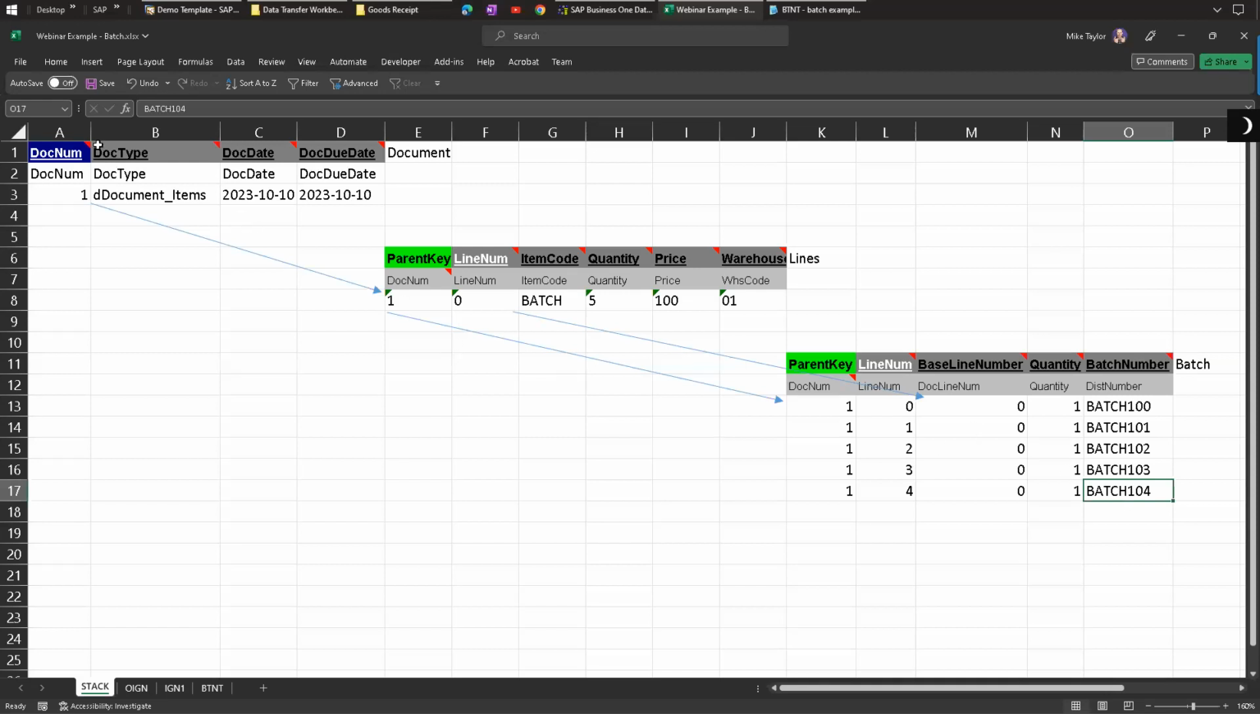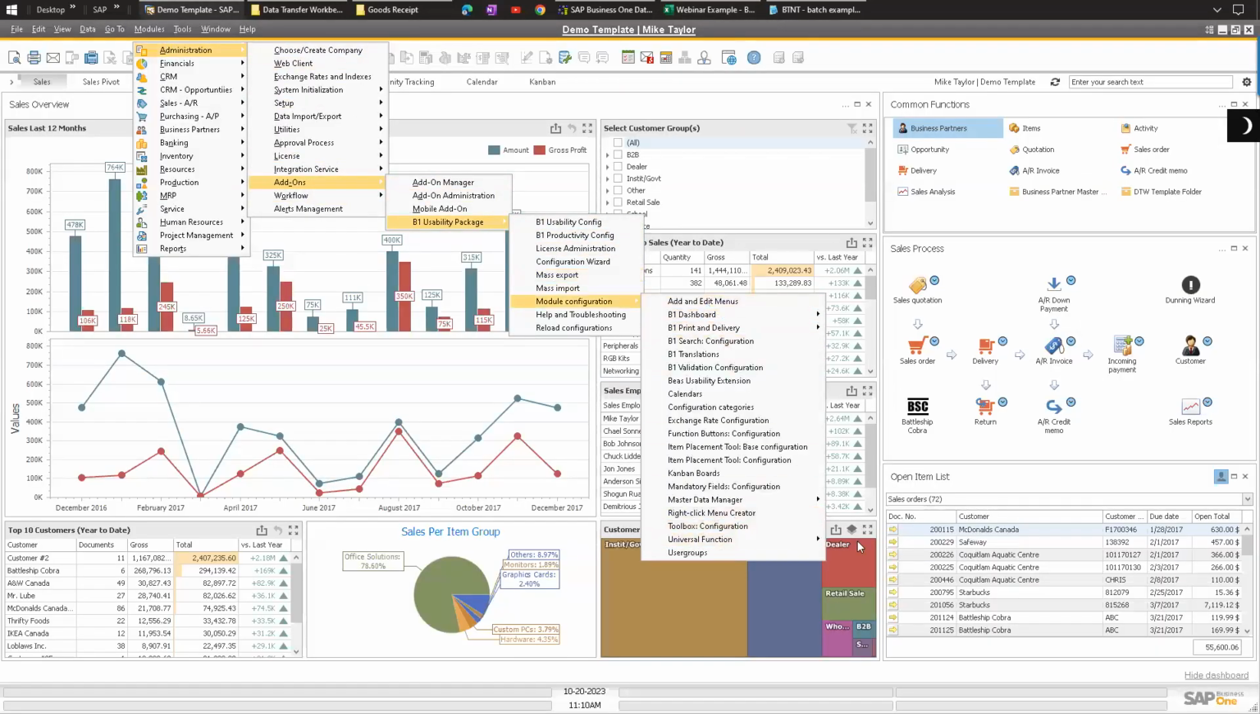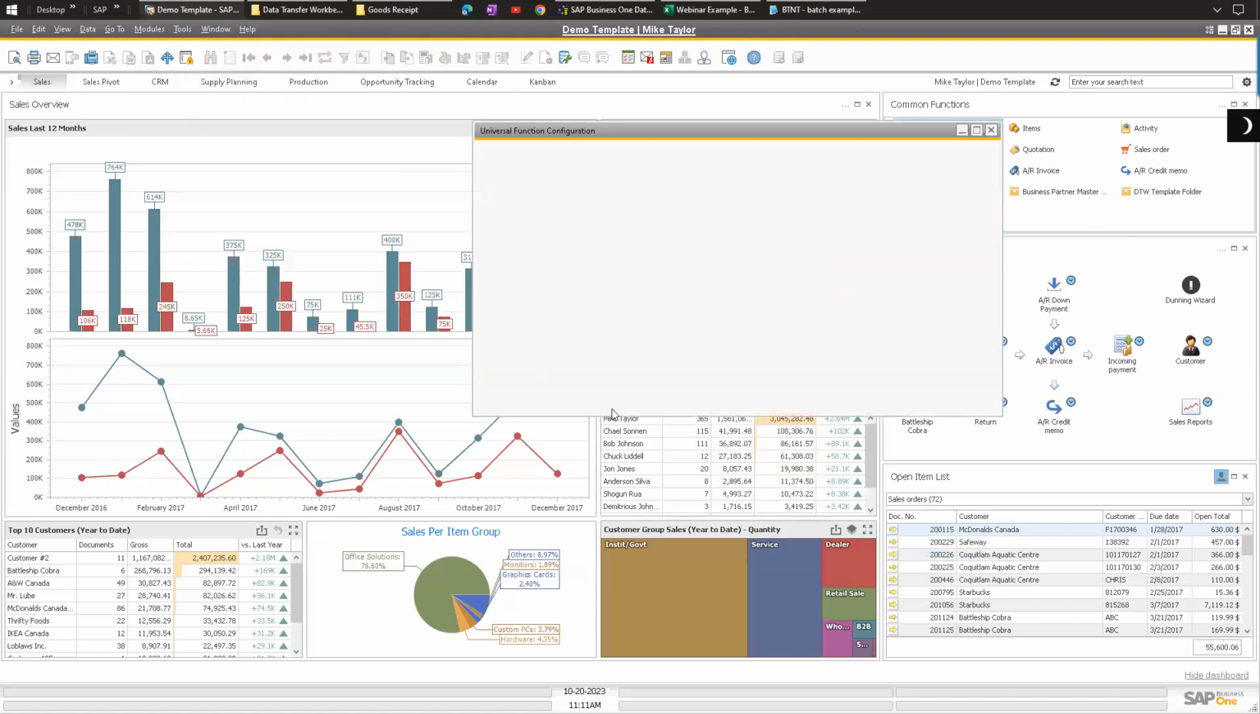What I would really recommend is to not use the DTW. Your best option, and we do this all the time, is a B1 usability package. And we have what's called the UFFI. I think I have an example in here. There's what's called the Universal File Format Importer, and it will allow you to parse out any sort of flat CSV file, and then it will import those using roughly the same structure.